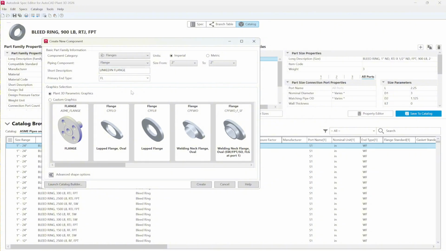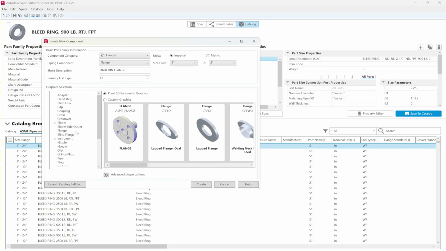At this point, you can assign a graphic. If you're comfortable using AutoCAD 3D and have pre-modeled solids, you could import them. However, for this class, we'll stick with Plant 3D's parametric graphics. If you don't see the shape you need, check the Advanced Shape options. Here, you'll find additional geometry, especially for components like valves. Choose the closest match and adjust the parametric dimensions as needed.